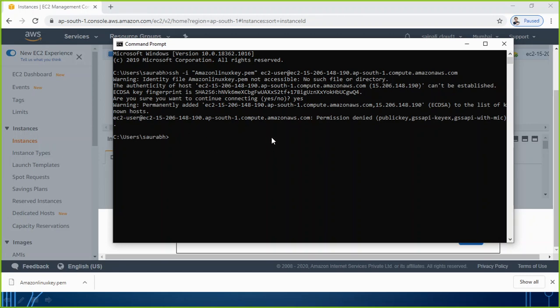Now it is telling me some error. It is giving me the error that permission denied. What permission denied? It is not able to access the public key, the key which is required to access this machine. Maybe it is not able to access that. So it can be sometimes an error. It's not all the time you will be getting it. But in case you get this error, let me give you the solution of what you can do.